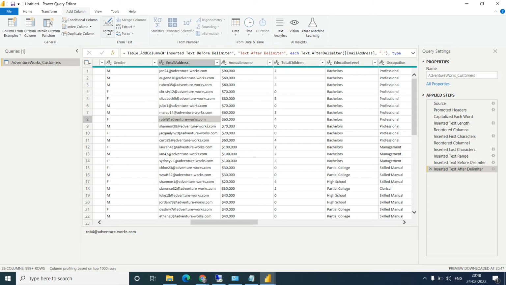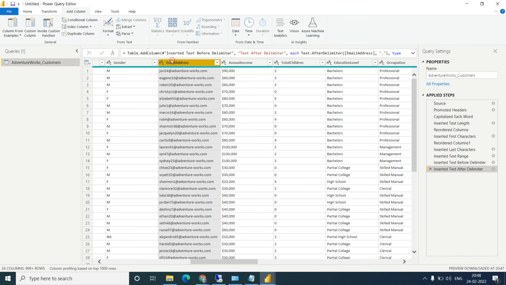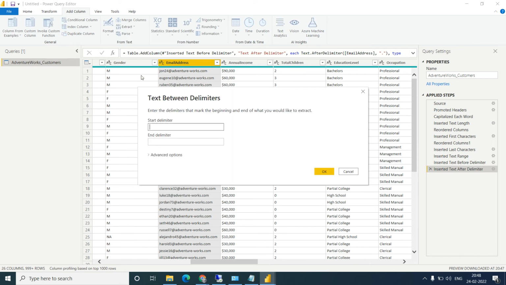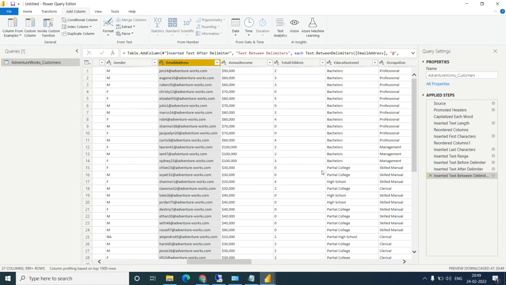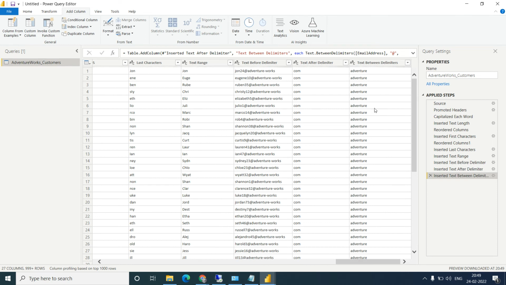So what I will do is select this, click on extract, click on text between delimiter, enter @ and dash, and click on OK. You can see we should have one column, adventure. So we got the word between the delimiters. This is how we will use this. I think we have completed the extract also.